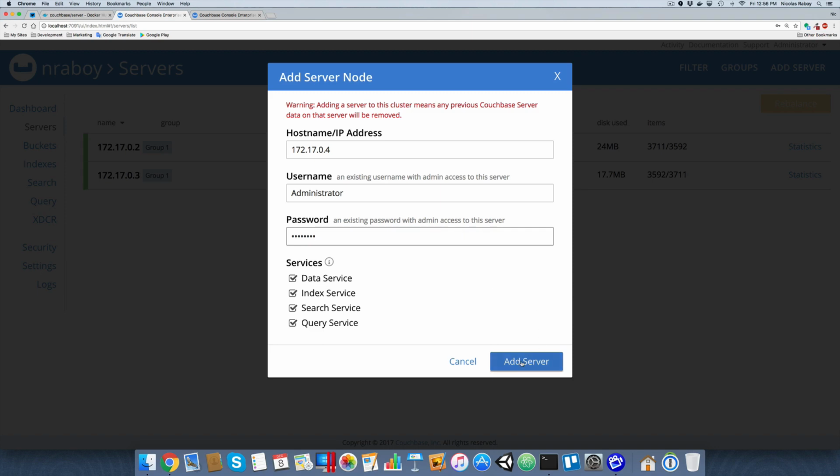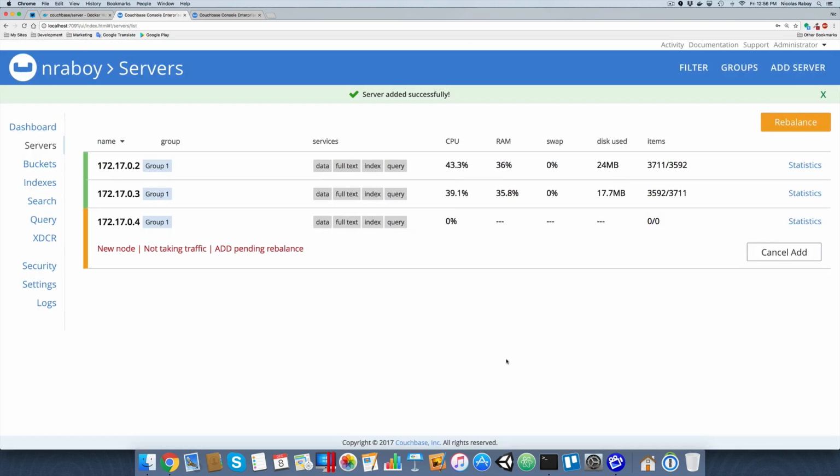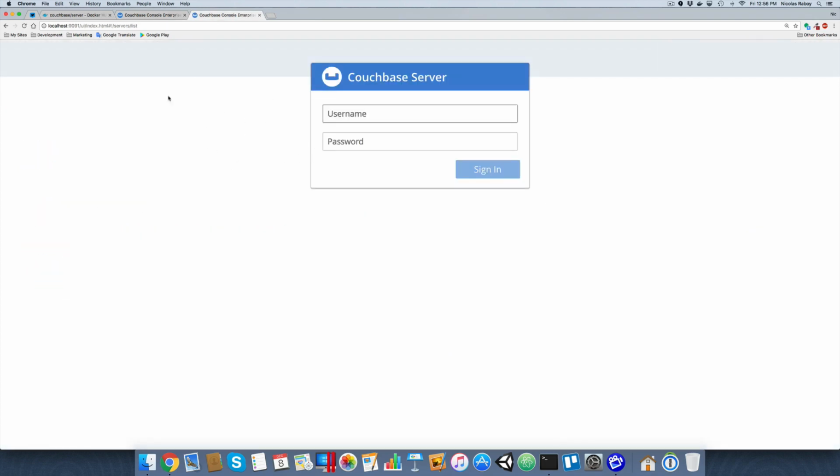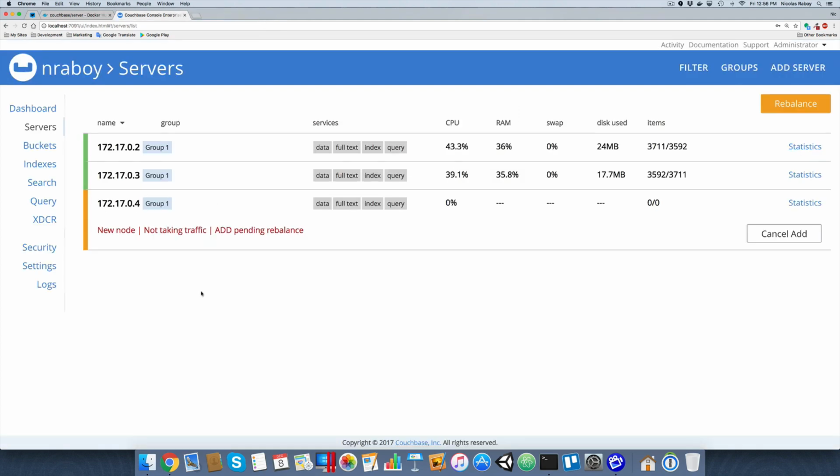So let's go ahead and add that server. And you'll see that it is now added. And it logged me out here because now it's a part of a different cluster. So I have to log in again. So I just closed that tab. We can see we need another rebalance because our data needs to be resharded across the cluster. So let's go ahead and click it.